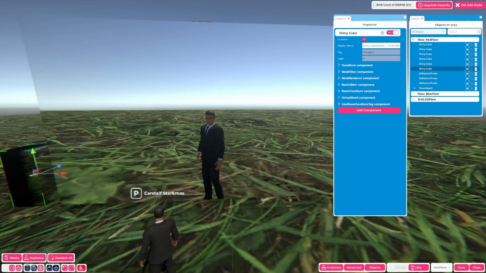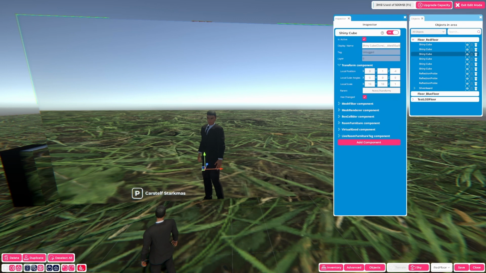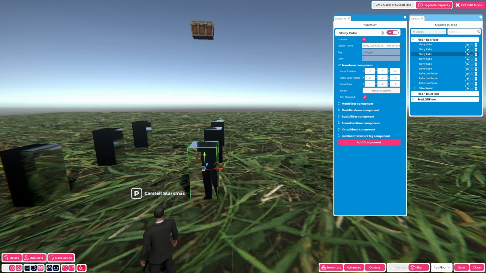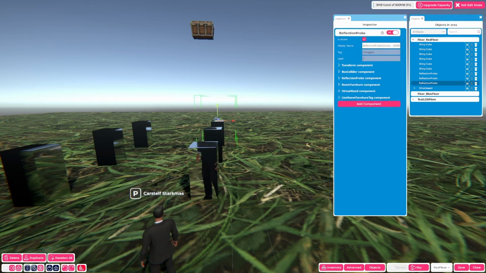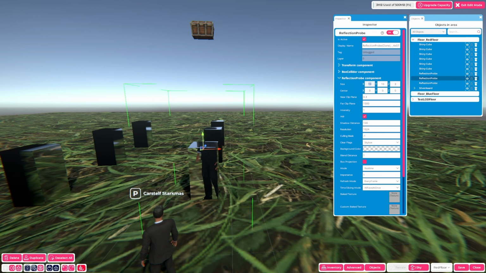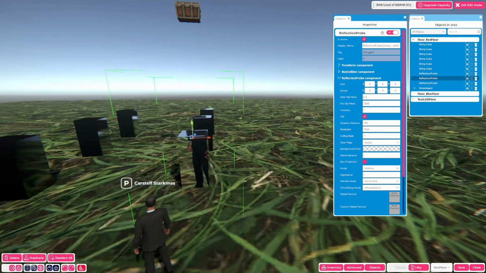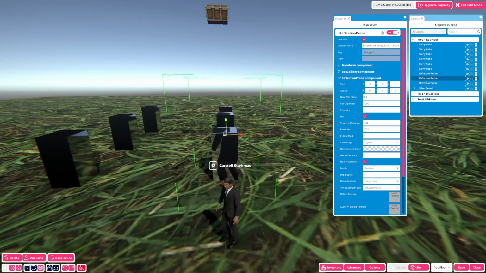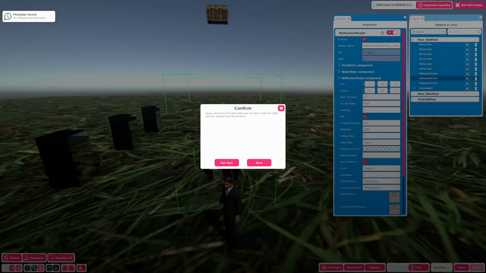Okay, so let's shrink down that cube again. See, I had that at 1, 2, 1, I think. Yep. And we'll put that reflection probe back to its normal size, which was 3, 4, 3. Okay. So here.